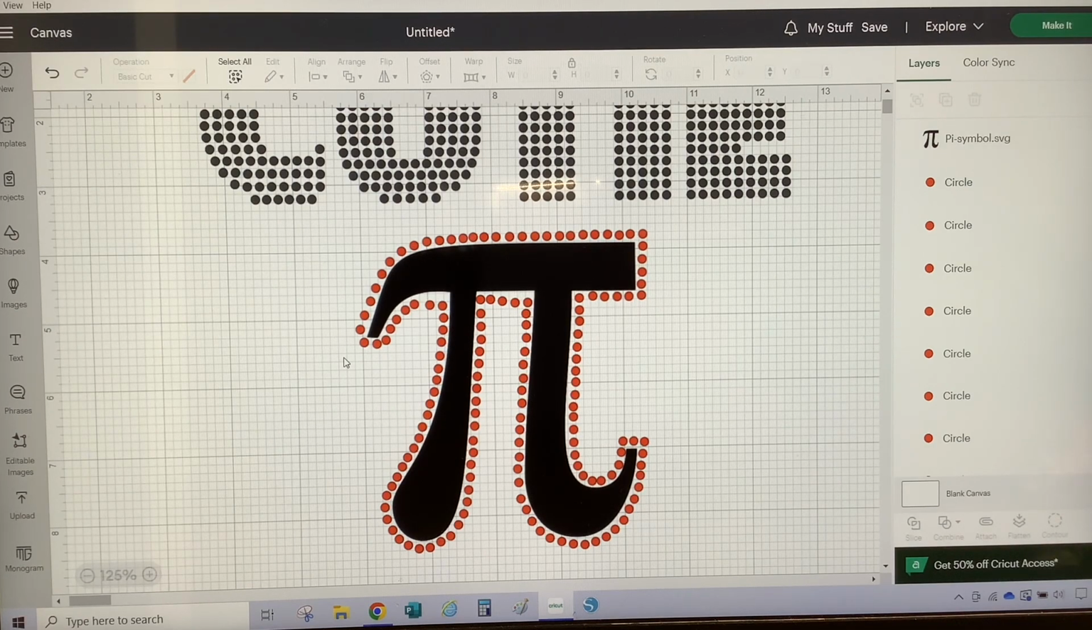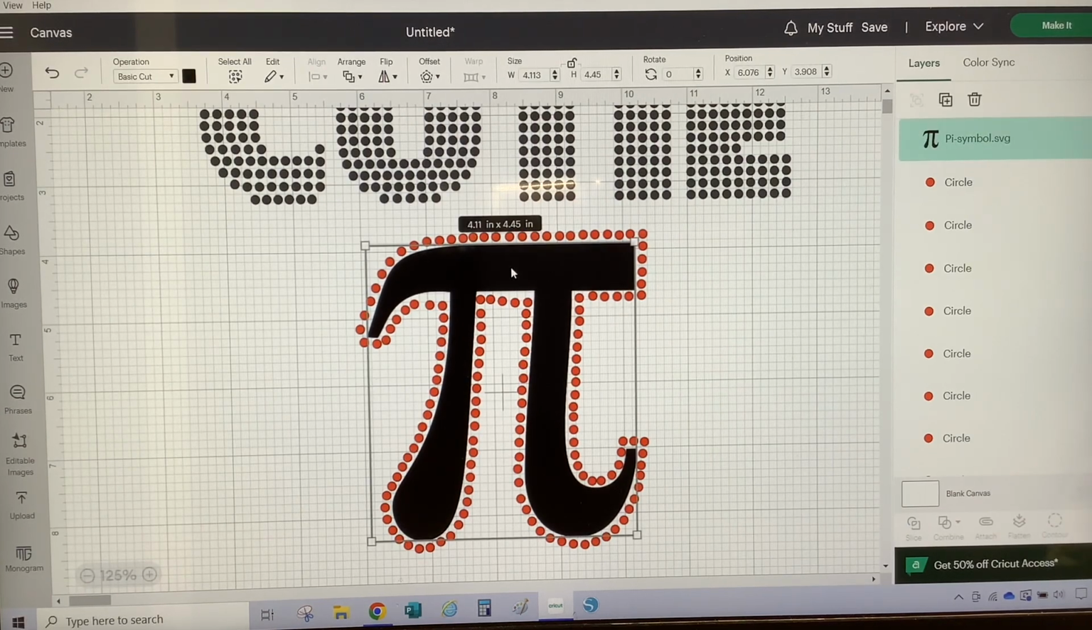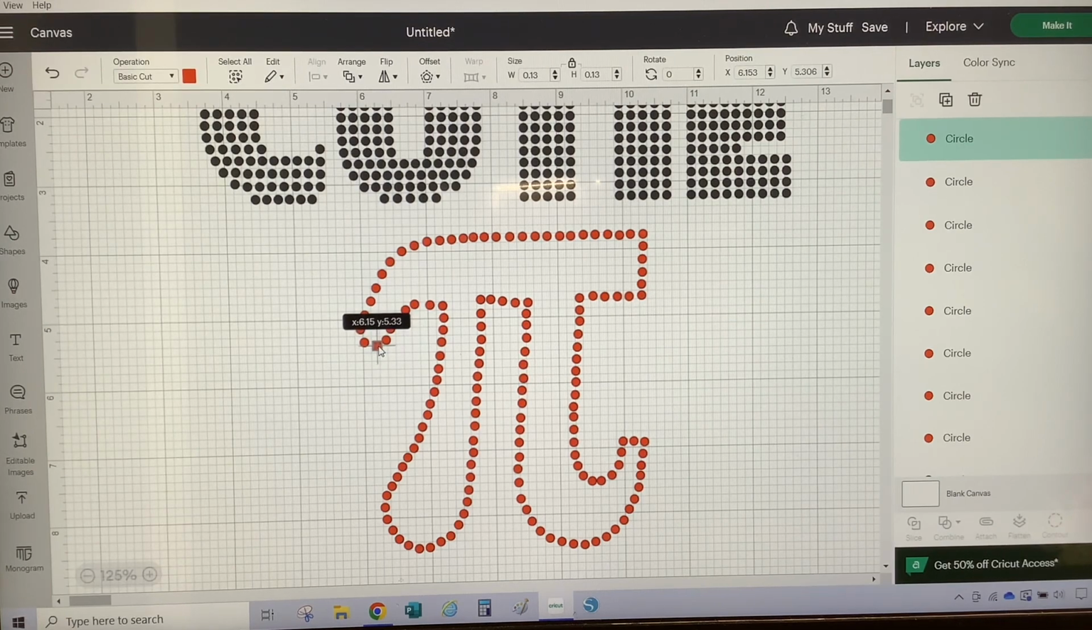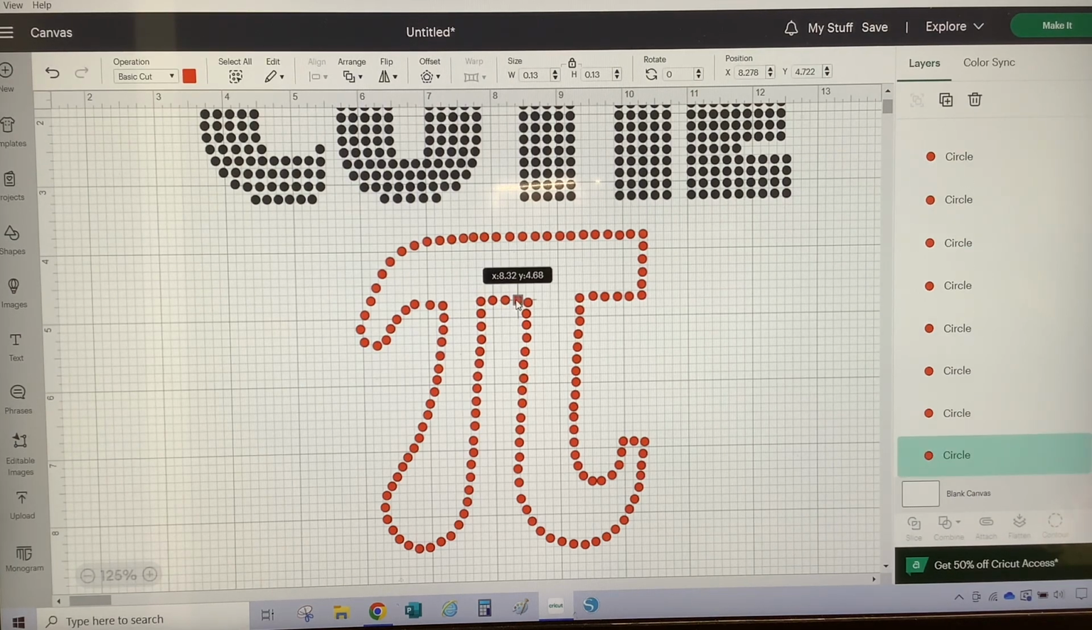Now, once I'm finished outlining the shape, I am going to delete the image. So I'm going to select the image and delete it. And then I have my symbol. So now I have my symbol. Let me see if I can straighten out some of my little circles here. Get them lined up. Okay, so that's cool.